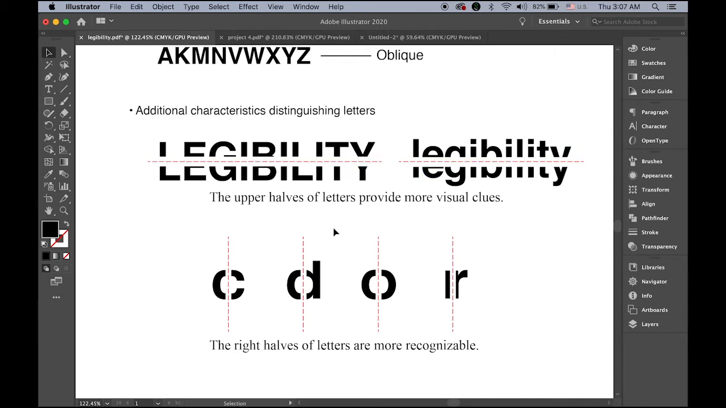And then, as you can see, the upper halves of each letter form provide more visual clues. So if I lose the bottom half, I still have pretty big clues. I can tell, maybe not all of them. For example, this uppercase letter L, I think it is kind of hard to tell, but in general. And then C, D, O, R, these four letters, the right halves are more recognizable. So each letter form has different characteristics, and you will need to figure it out.